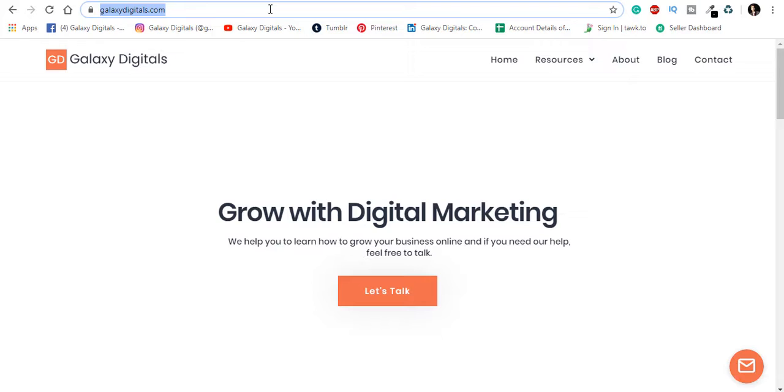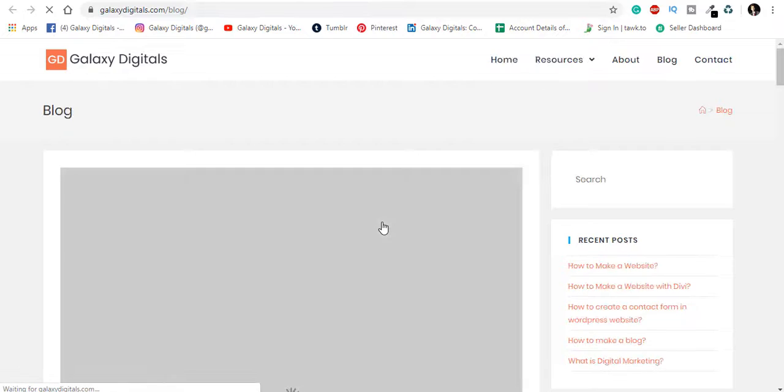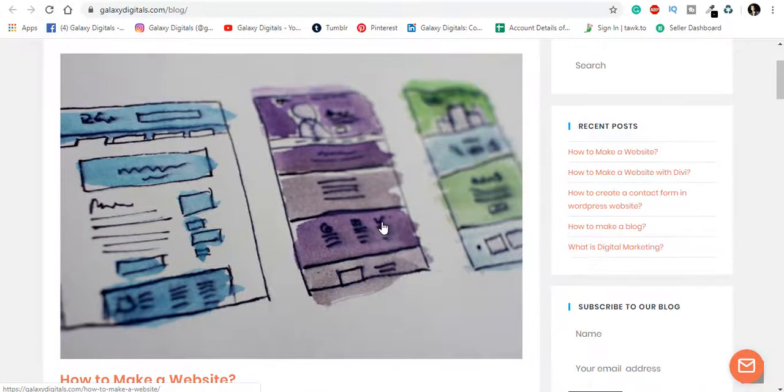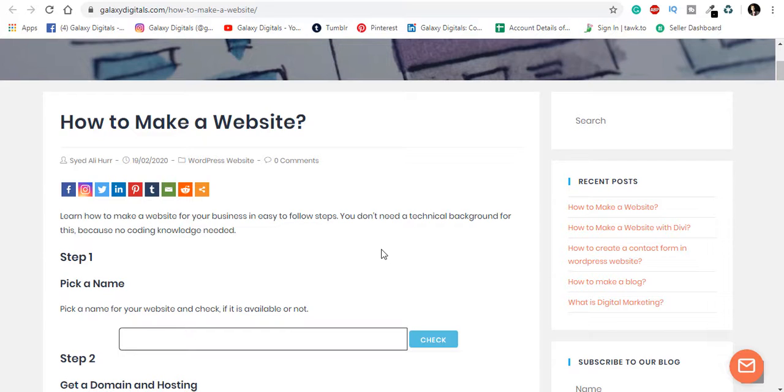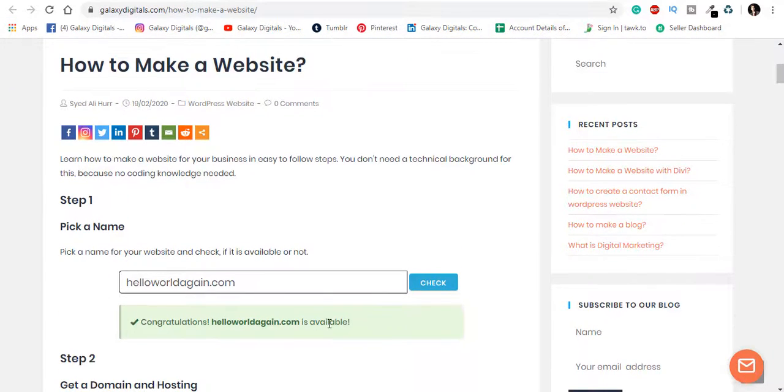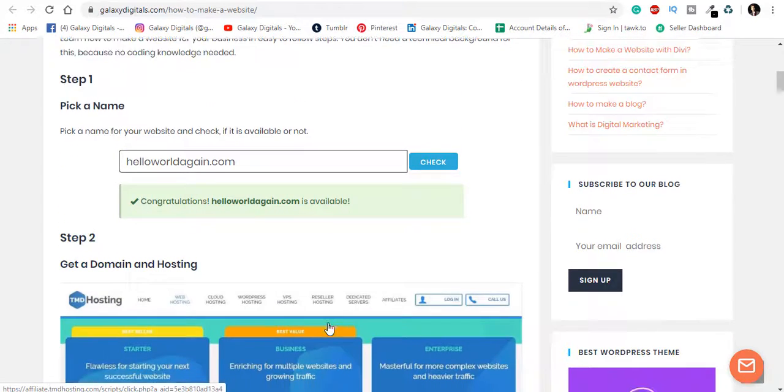First open galaxydigitals.com website and go to blog and open this post, how to make a website. As you can see guys, we divided this post in different steps. So first step is pick a name for your website and check if it is available or not, like this. As you can see, this name is available, so we go to step 2, get a domain and hosting.